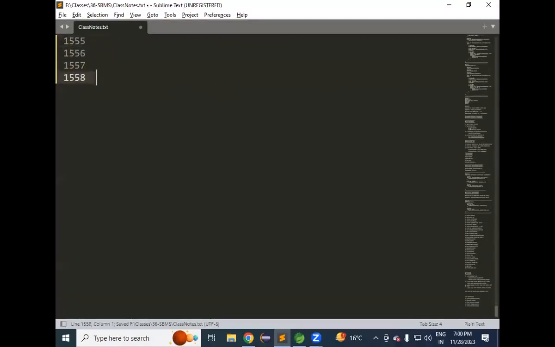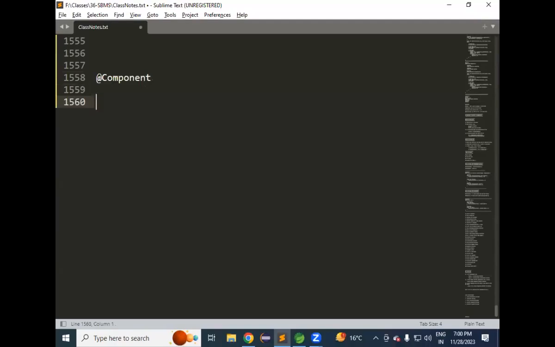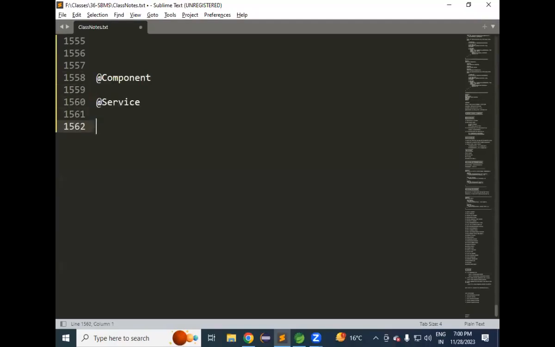Now, guys, here we discussed one more question. @Component, @Service, @Repository. There are three annotations available. What is the purpose of all these three annotations? To represent our Java class as a Spring Bean. Now, why three annotations to do the same task?